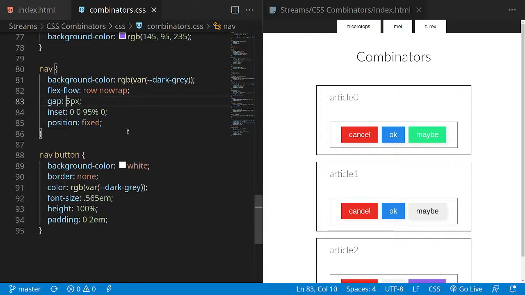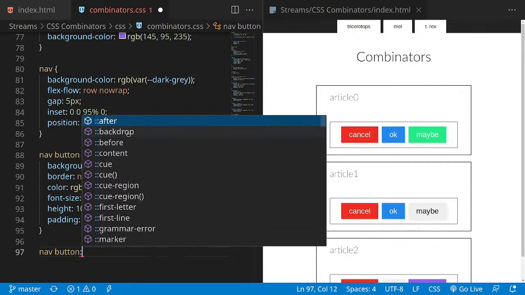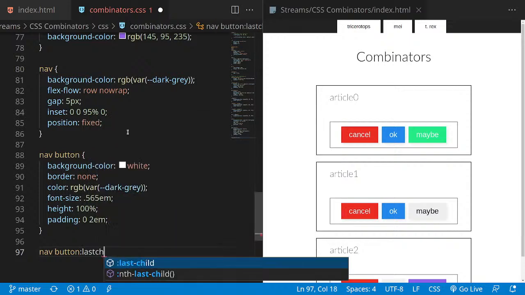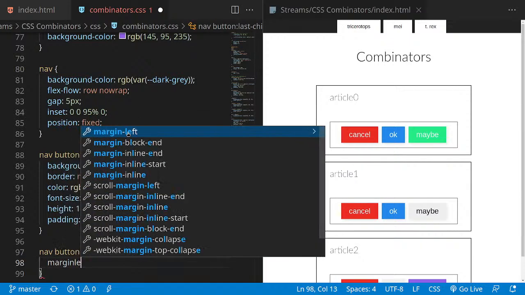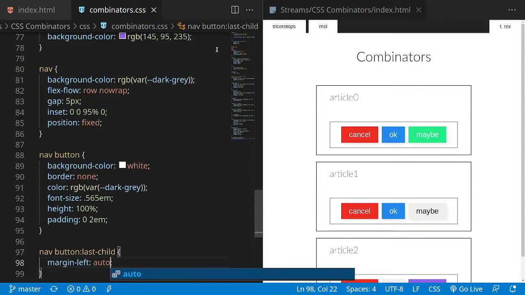Let me turn on this gap. Don't need that much in the nav. And yes, first child. Or maybe I'm going to go with last child instead. I'm going to put the last one off by itself. So nav button, last child, margin left, auto. Right, spaces everything out nicely.